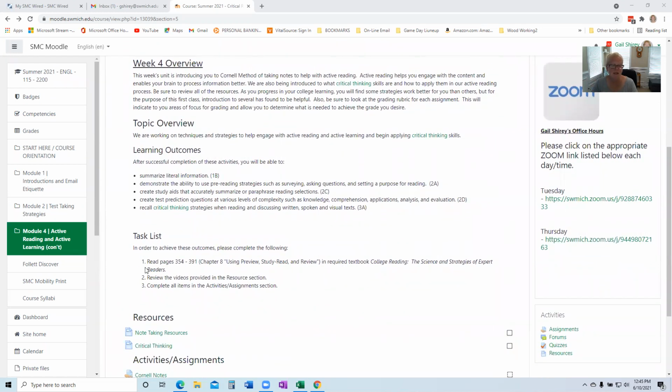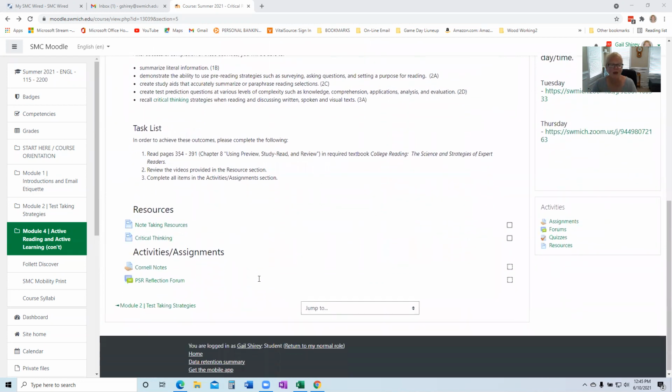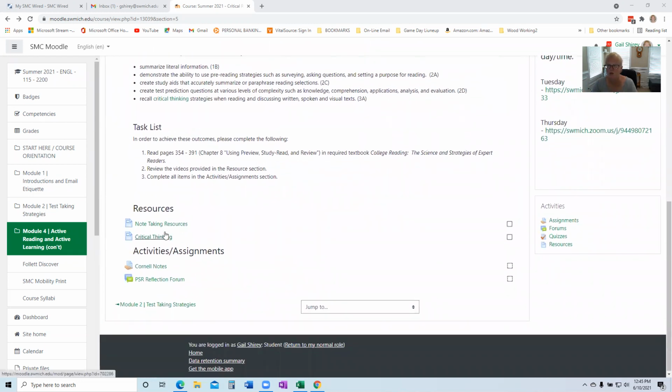In our task list, the first thing is to read the pages in Chapter 8. This is on the PSR, and you're going to have an assignment on this. So be very familiar with this information, but it's preview, study, read, and review. And then, of course, go over the resources as well.